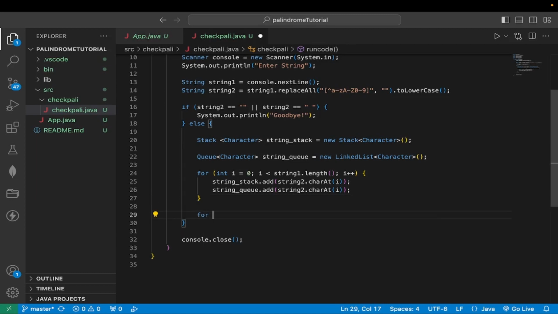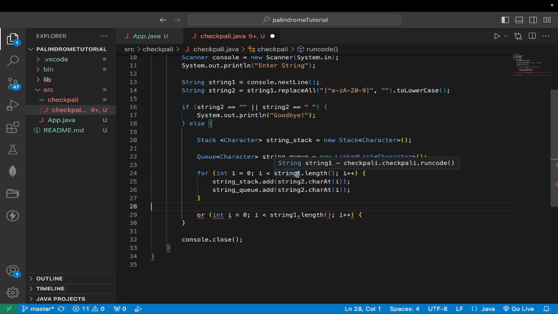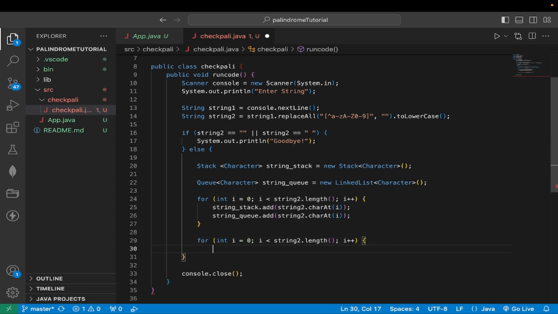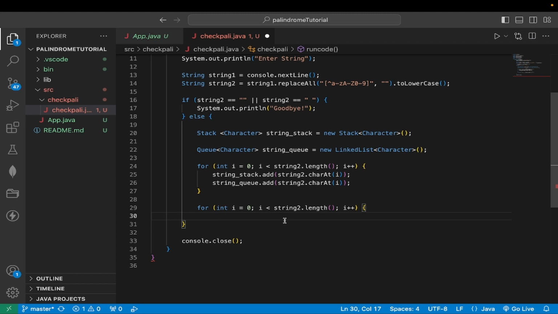Now let's create another for loop. Just copy this one over. String1. Okay, this should be string2.length. We're getting this string without all the fancy stuff in it. Okay. And in here, this is where we are going to do the comparison.